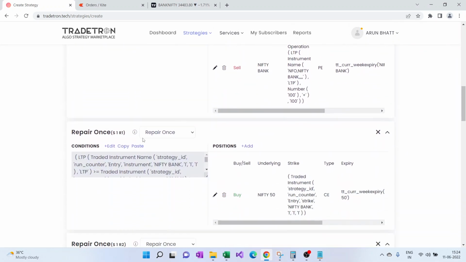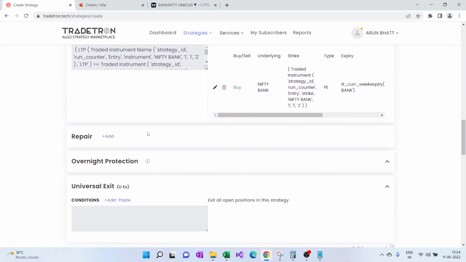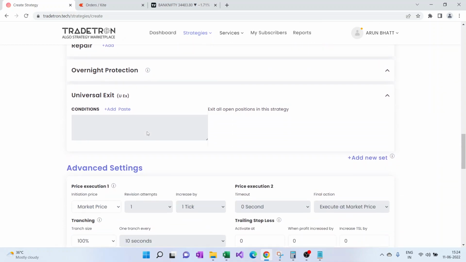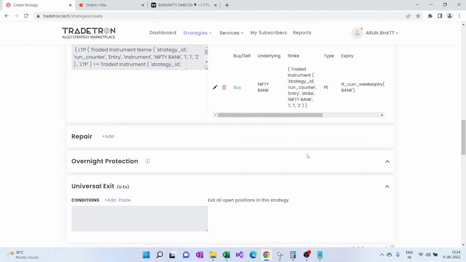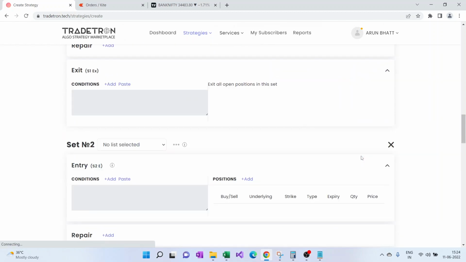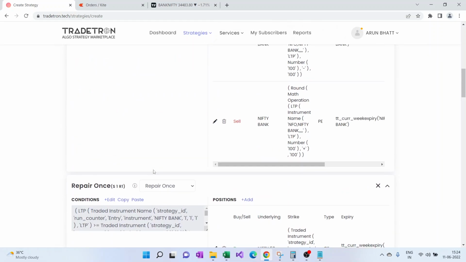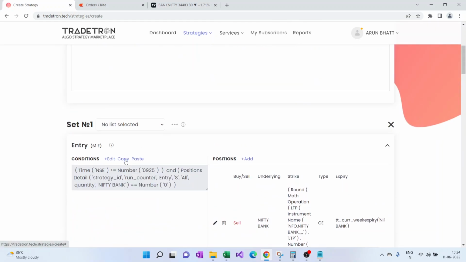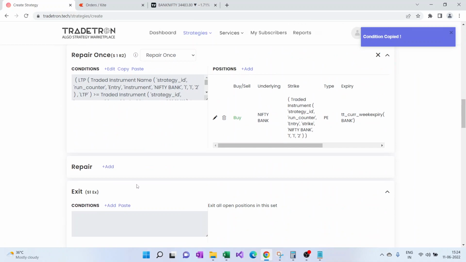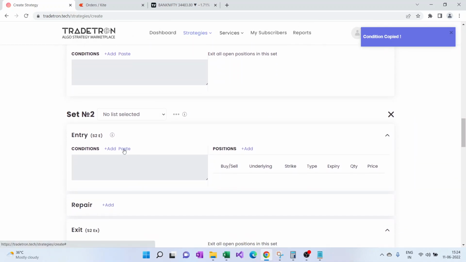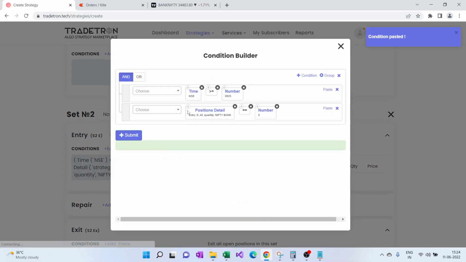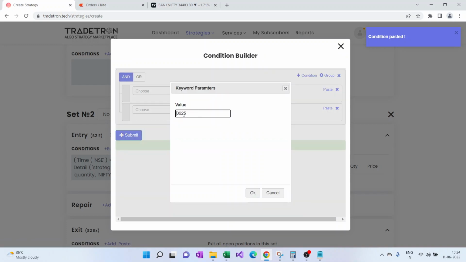So set 2 and set 3 will be the same as set 1, except the entry price. I'll show you. Like I'll add set 2. So for the condition, I'll copy the entry condition of set 1. I'm copying it to the set 2 entry condition. The only change will be here, like I'll be saying 11:30 to say that take entry here.